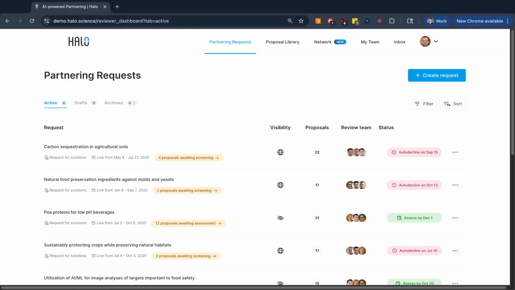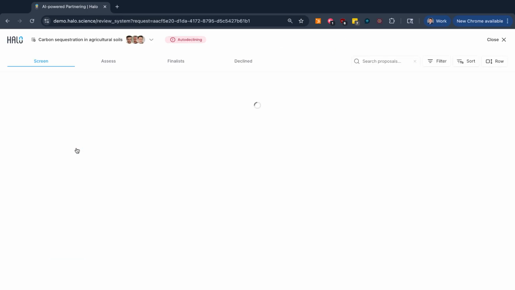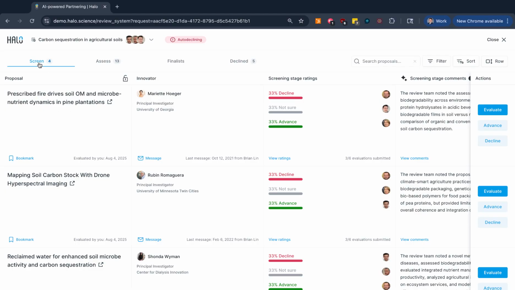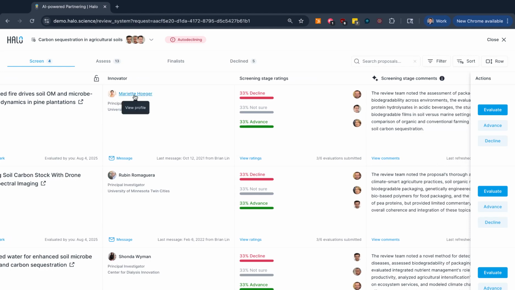Once they finish that, they will auto-populate in your review team for you, and then they'll be able to see the request. To start evaluating proposals, the simplest way is to just click on the title of the request. This takes us into our proposal review system where we'll see the screen, assess, finalist, and decline tabs. This gives us a right to left scrolling view. We can see things like the proposal title and the innovator that submitted this. You can click their name to go to their profile, or you can send them a message directly. This allows us to ask clarifying questions, and if we want to reach out for anything in particular, you can do it right in the system.